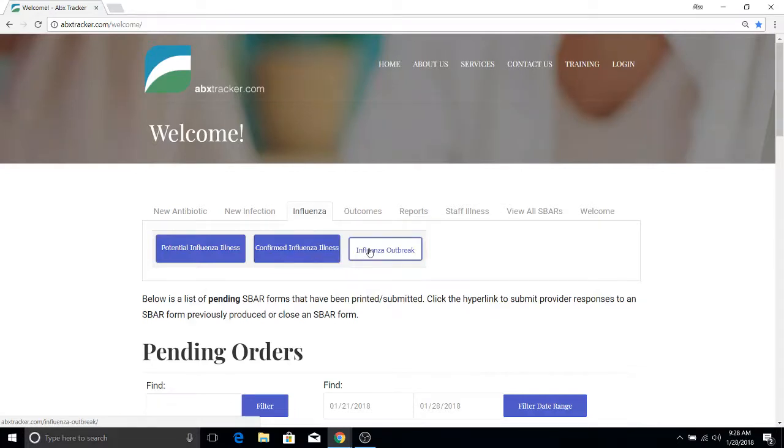The third button is Influenza Outbreak. This tab will be fully developed in Phase 2 of abxtracker.com. It will be most useful when an outbreak of influenza occurs in the facility and there is a need to treat everyone in the facility either prophylactically or for a treatment dose. It will consist of patient-specific parameters that are needed when considering an influenza treatment and will generate all appropriate faxes and documentation required to send to a provider to get the orders to treat. Again, this will be a Phase 2 item.